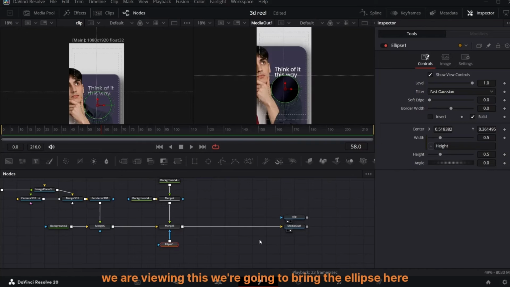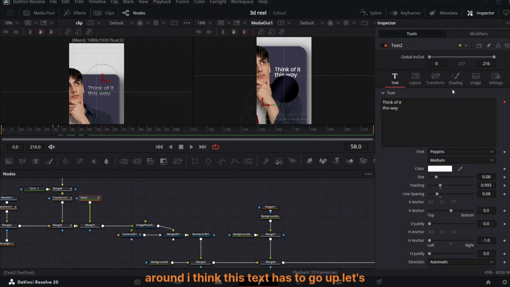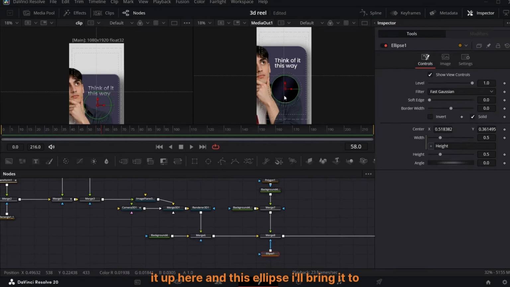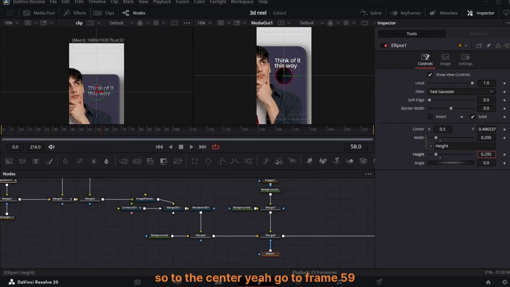Let's make sure we are viewing this. We're going to bring the ellipse to around. I think this text has to go up. Let's take this text somewhere around here. I can just bring it up here, and this ellipse I'll bring it to the center here so that it scales out from the center. Yes, so that it comes down like so to the center.